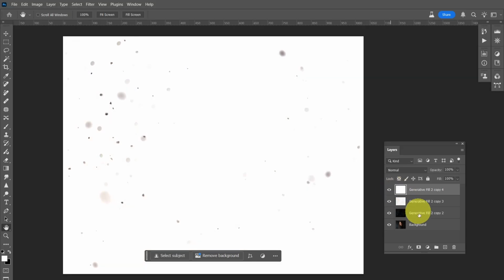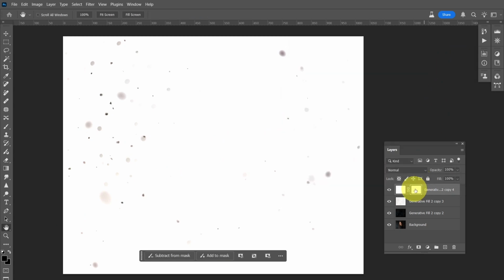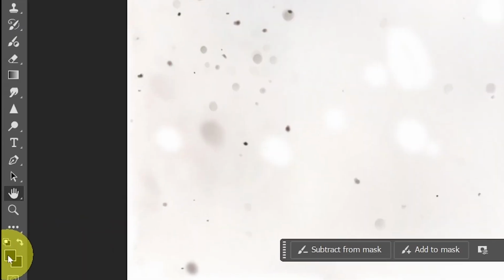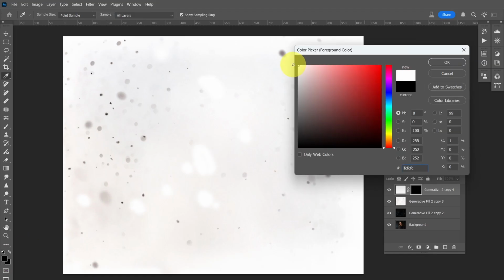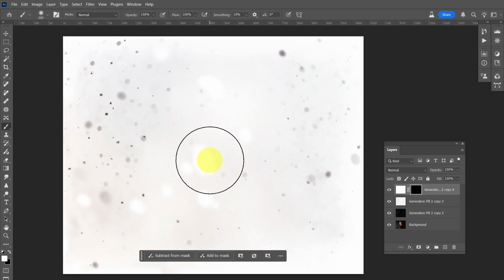Click on Layer Mask. Set foreground color to black. Fill the mask by pressing Alt plus Delete on Windows or Option plus Delete on Mac. Now, switch the foreground color to white, select a soft brush and increase opacity to 100%. Then, carefully brush over the areas where we want a smooth white background.